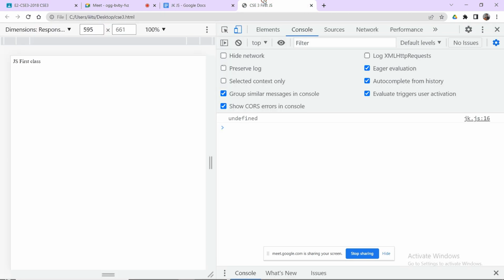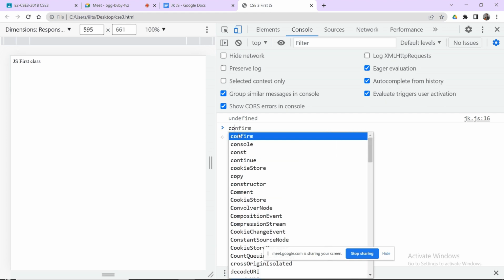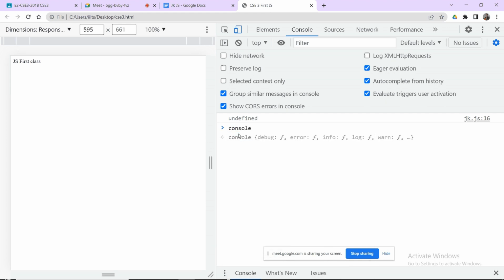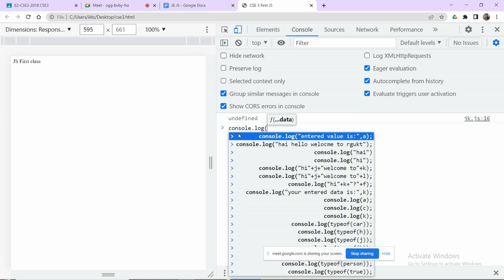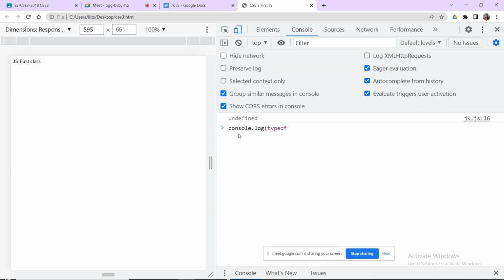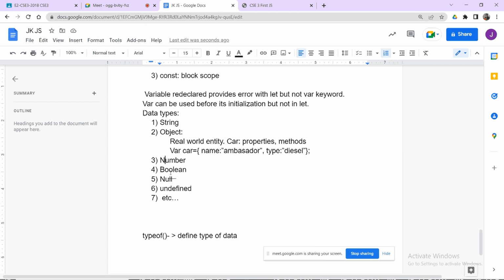So boolean. How are we going to define whether it is a boolean or not? For example, console.log of typeof. If it is true, that is what we call a boolean. Null we have seen, undefined we have seen, number seen, and string we have already seen.